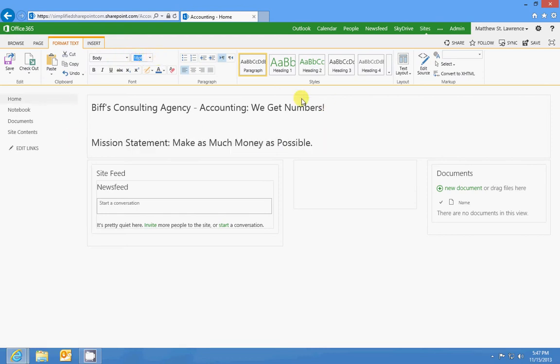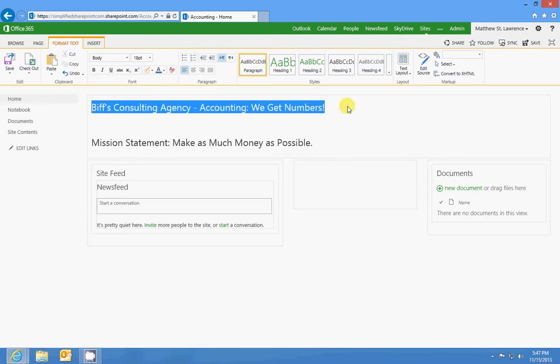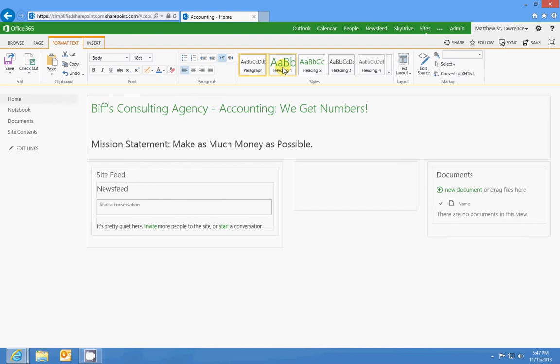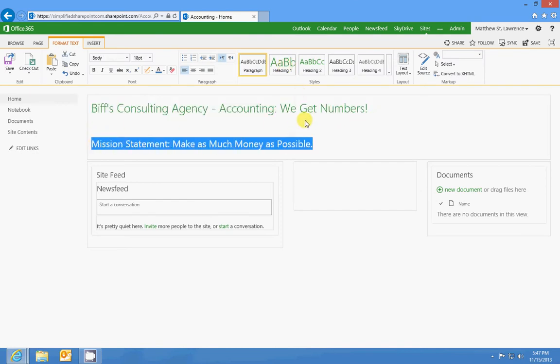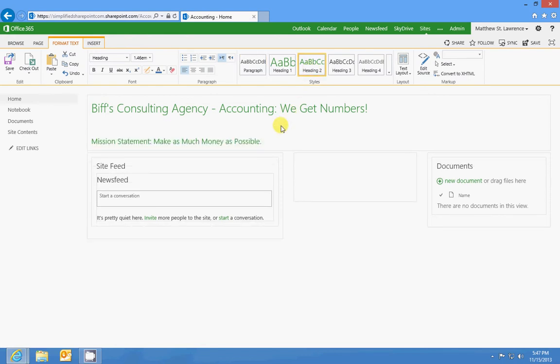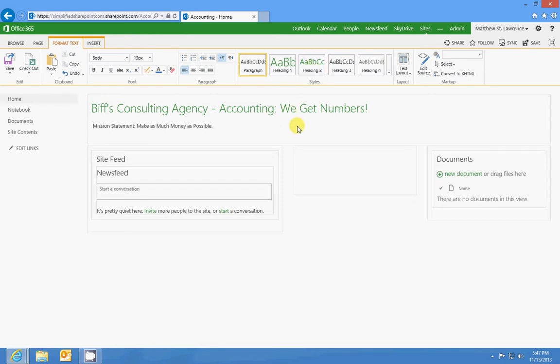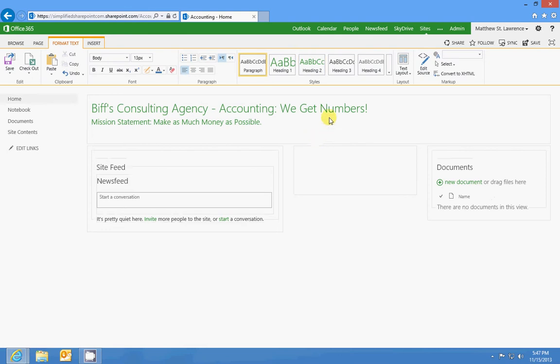And what SharePoint does, and you can see this in the other Office applications, is that you can actually set a style to text that makes it consistent throughout. So if we want the big top headline with the motto to be the biggest and boldest, we'd put it in heading one. So we've formatted that to be heading one. And then we want to make our mission statement smaller, but still pretty big. We'll put it right below that as heading two. Okay. And that's pretty much how that works. It makes it easy to edit the page.